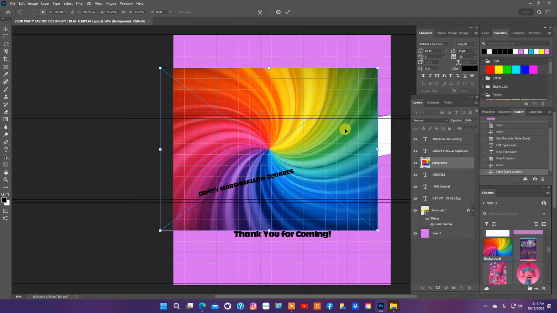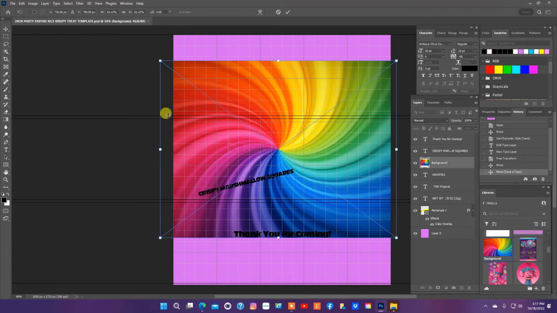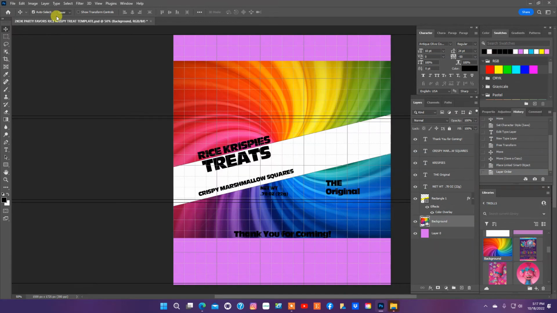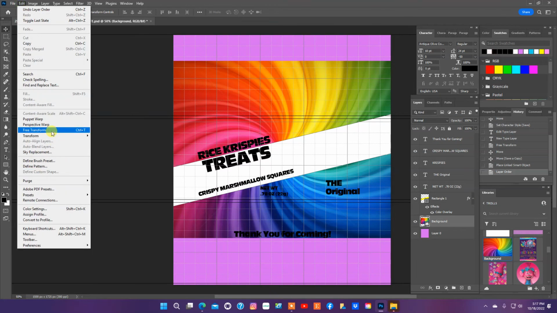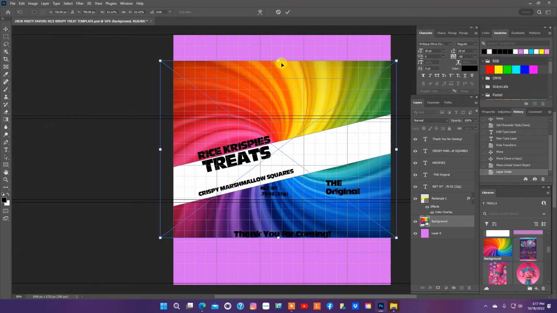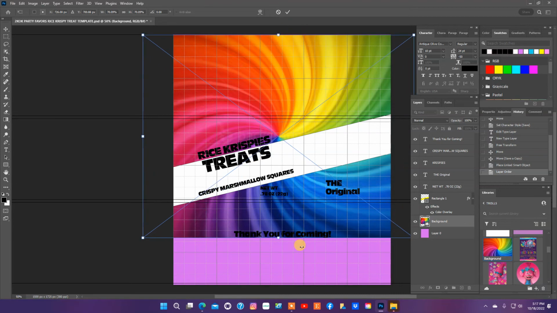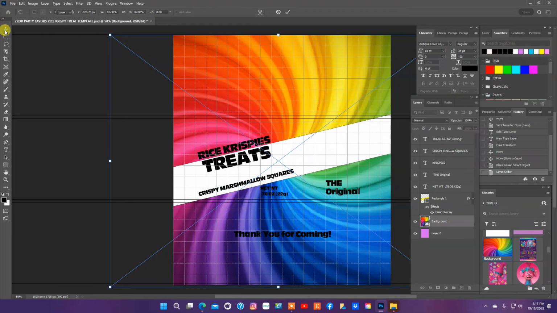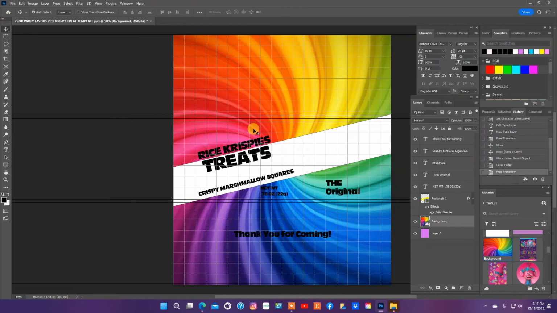Okay, and because the background is the front layer, I am going to move it so it can be the background layer. So I'm going to hold the left mouse key, drag it down, and put it right over the back layer. Okay, so this is going to be our background layer. And I am going to size it to the template. Okay, now that's our background.